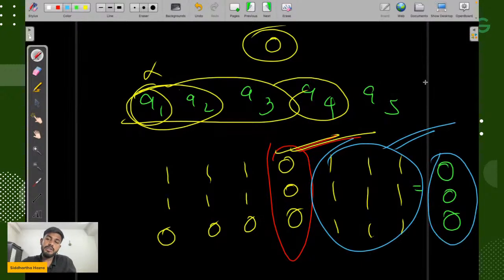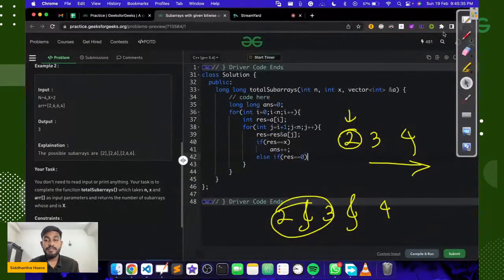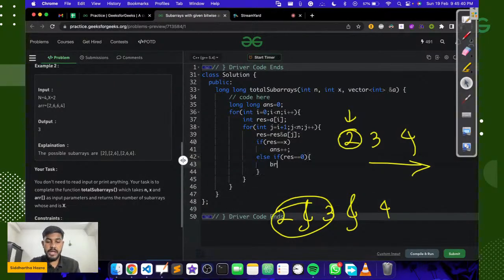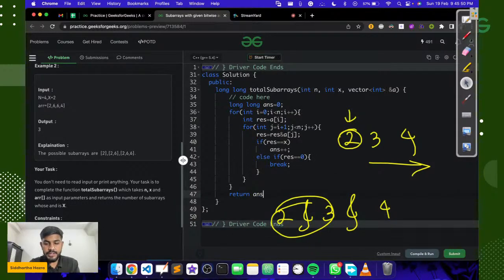The answer is still 0. So we would say if the value of res is equal to 0, we would break from that condition. There is no point in moving forward. Okay, and then we are done. At the end we would just return the answer.